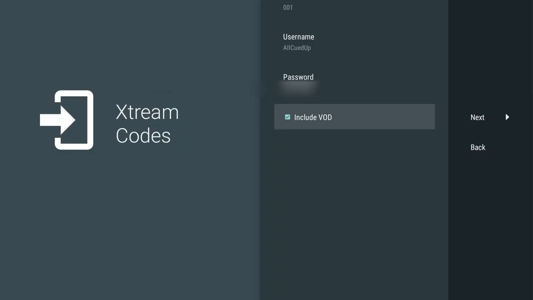Verify that your username and password have been entered correctly. Please keep in mind that both the username and password are case sensitive. Also ensure that Include VOD is checked.